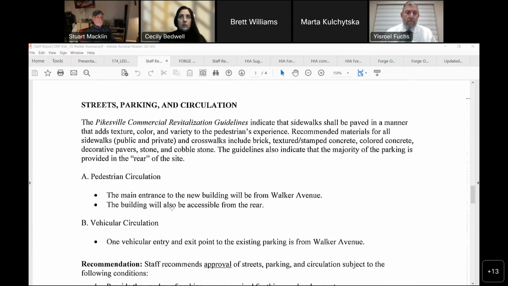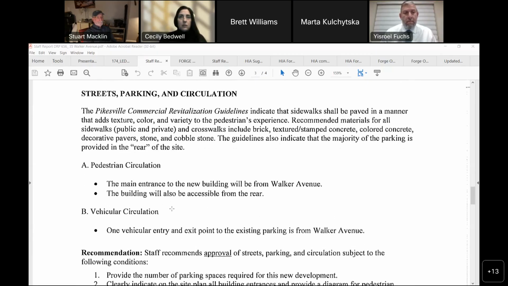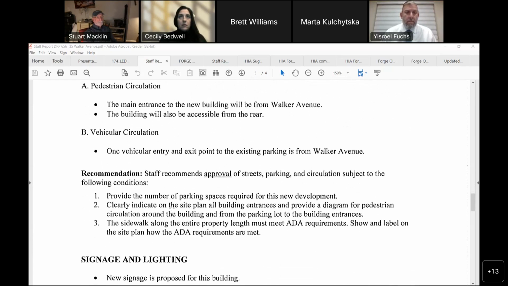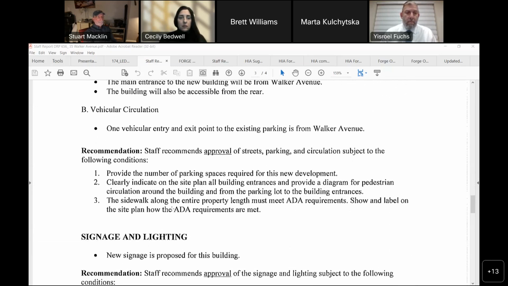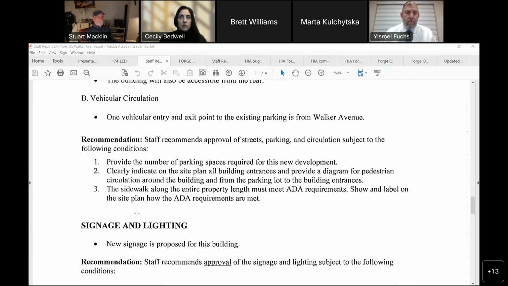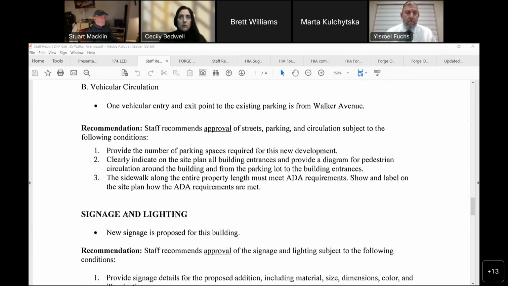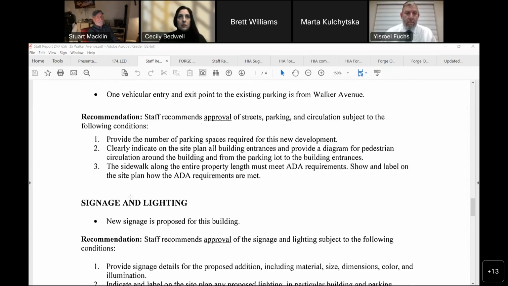Streets, parking, and circulation. Staff recommends approval subject to the following conditions. Number 1, provide the number of parking spaces required for this new development. Number 2, clearly indicate on the site plan all building entrances and provide a diagram for pedestrian circulation around the building and from the parking lot to the building entrances.